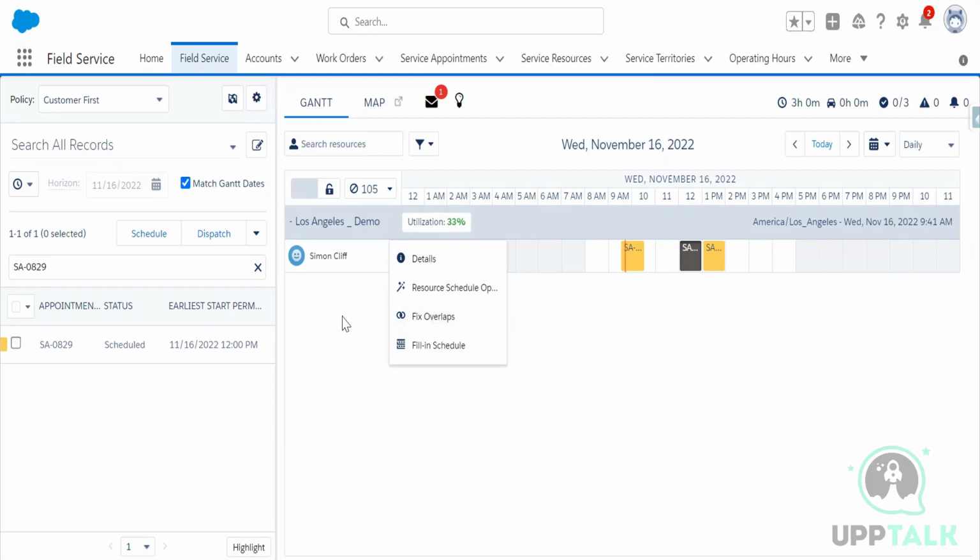So suppose I have another service resource. It finds out that, for that service resource, he is busy for that particular time, so the field service optimizer tries to fill the gaps in the service resource schedule. If that job will be completed within 1 hour, it reassigns the job to that specific service resource. Suppose Michael is another service resource in Los Angeles. It will assign that specific service appointment from Michael to Simon in the 12 p.m. to 1 p.m. gap. So basically it is filling the gaps in a service resource schedule.